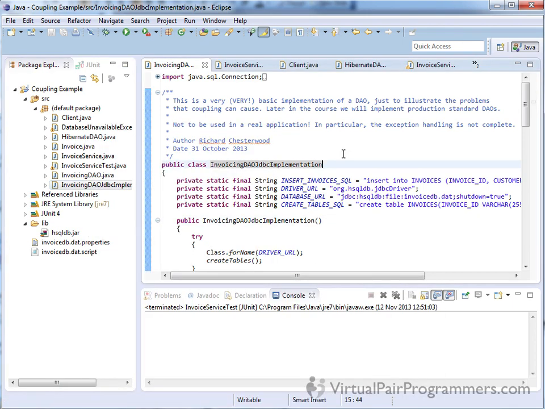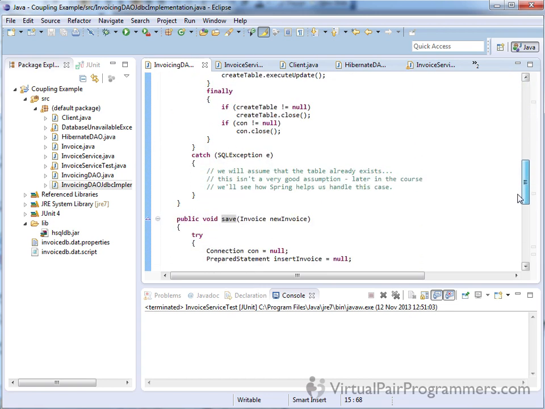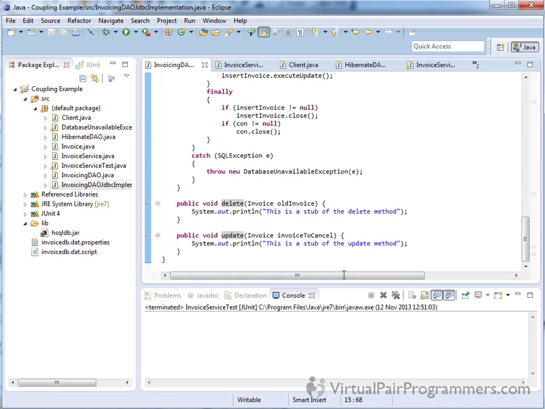And what I would do now is use the implements keyword to tell Java that this is implementing the invoicing DAO interface. Now, although I haven't mentioned it before, if I go down in this class, you'll see that there are implementations of the delete and update methods, although they don't do anything useful just yet.